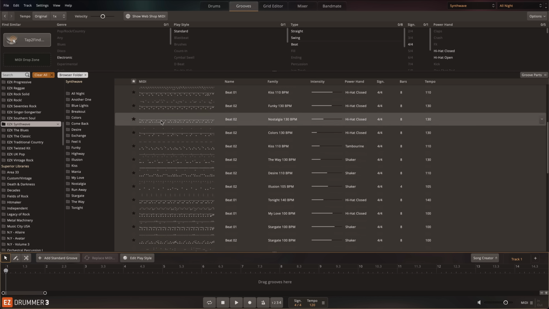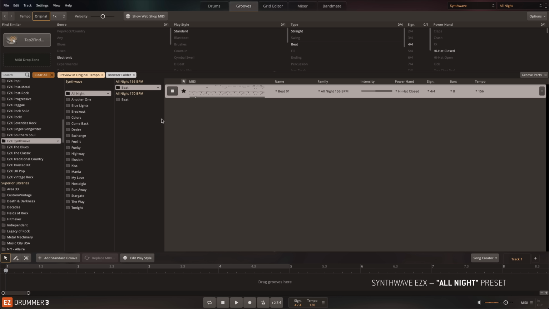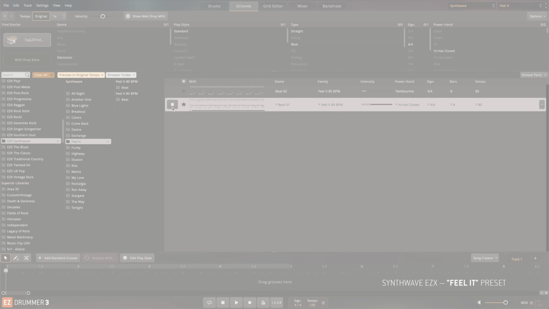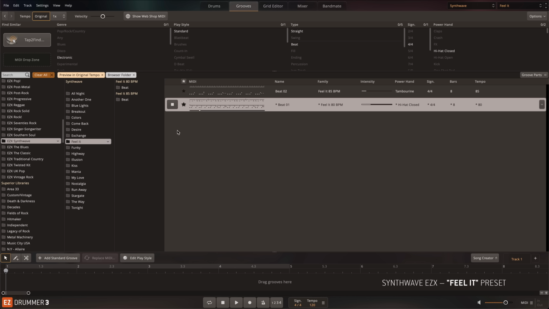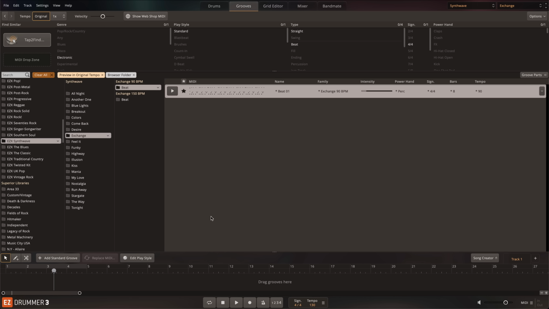The Synthwave EZX includes a sampling of grooves designed to work with the sounds for each individual kit. With the MIDI customization features in EZdrummer 3, you can quickly create new hybrid grooves or even program them from scratch. Let's say that you find a groove where you like the kick and snare pattern, but you want to use the percussion and hi-hat from another groove.